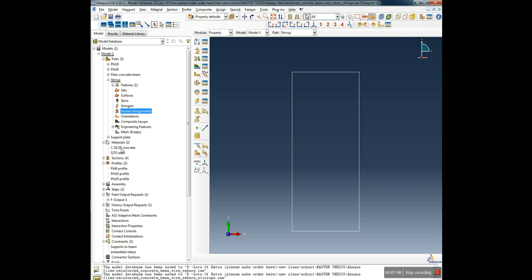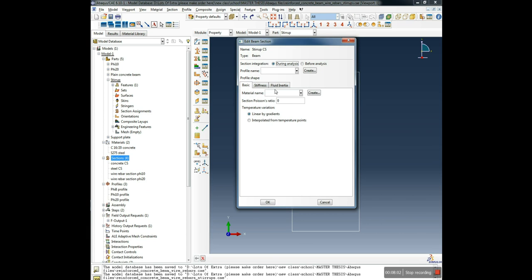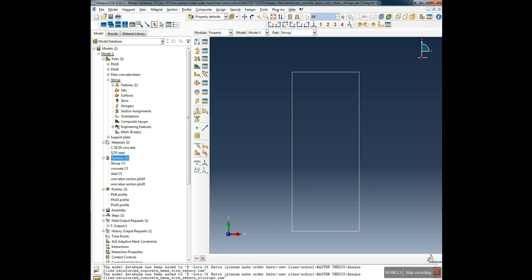No, don't save the changes. We go to sections and we add a new section, and we also choose beam section, but this will be the stirrup section, stirrup cross section, and it will be beam section. Continue. The Poisson ratio will be 0.3. Material will be S275, and the profile name will be phi 8 profile. And okay. And now we can finally go to stirrup and section assignments.